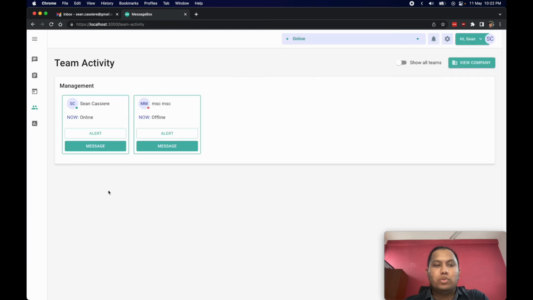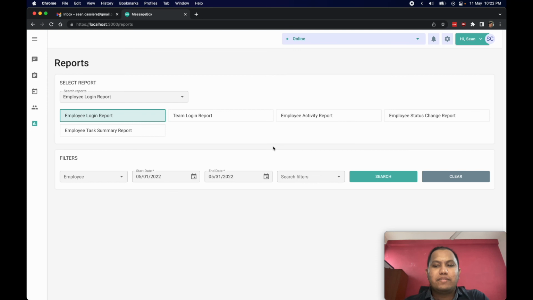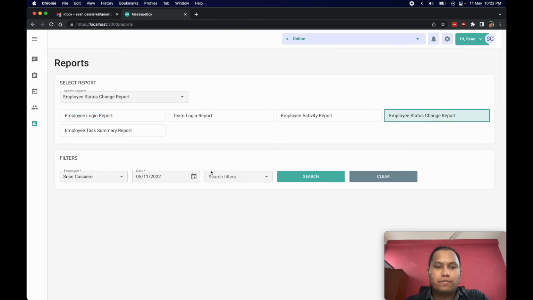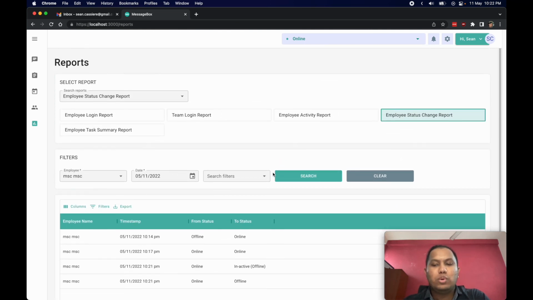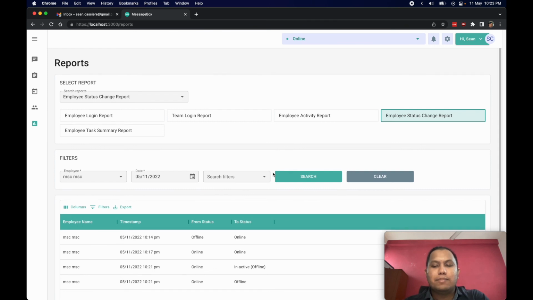Next up will be the reports section. On this screen, you will have different reports to view the activities of your employees. One such report is the employee status change report. For example, that employee that just got logged out, I can run a report on that employee. As you can see, it shows that that employee was moved from online to offline in inactive status. This can be a good indicator to an employer if this employee was actually working at their desk or not.